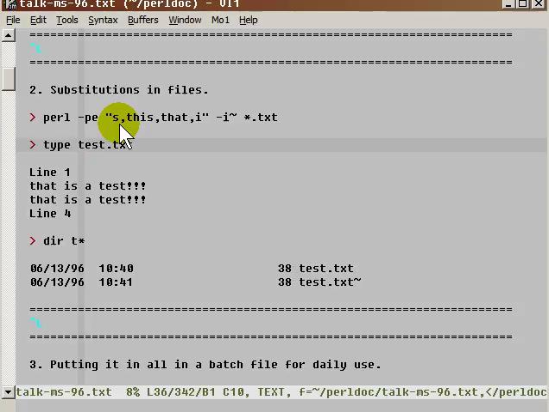In this case, we are using perl -pe, substitute this with that, with an option i. There are lots of things happening on this line. The -p means print each line after the expression is executed. So execute the expression on each line and print it, and then take these files, *.txt, as test.txt. And when you change a file, -i means make a backup with a tilde next to it. So the original file will be test.txt, and will get edited, and test.txt tilde will be the backup of it. So Perl will edit it and keep a backup of the original.